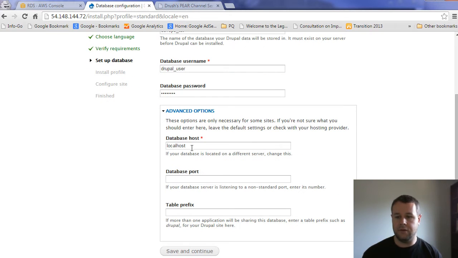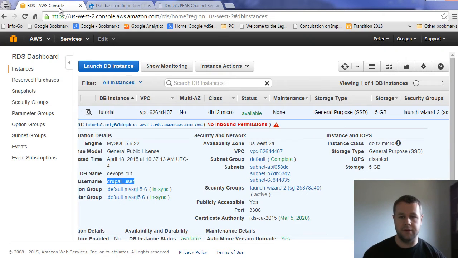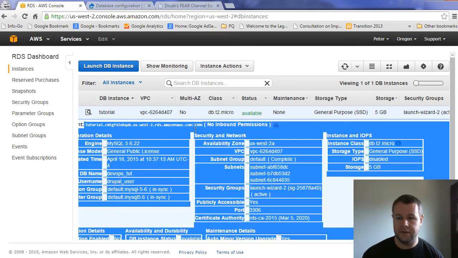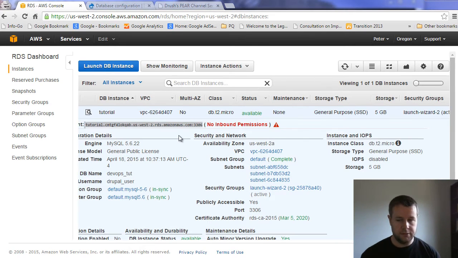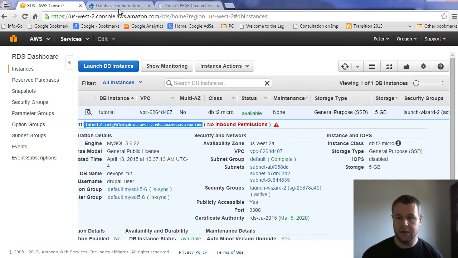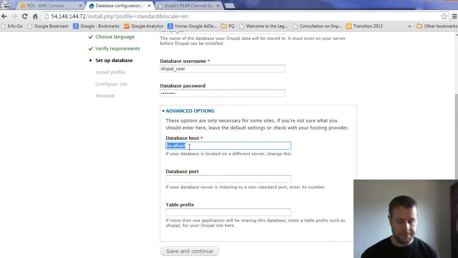And here we go. So now what we actually do, normally you use localhost if your database is going to be on the same server. Ours is not. Ours is actually going to be on this guy. So we want to copy all of that. We're going to take out the port. And so there we go. That's our host. And then our port is 3306. It's going to be standard. And we can save and continue.